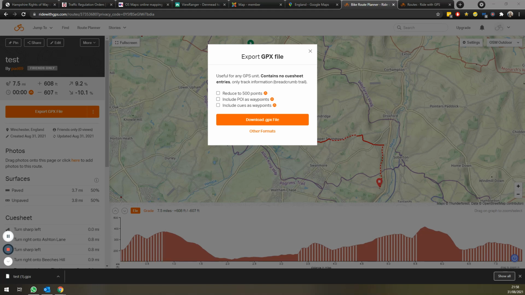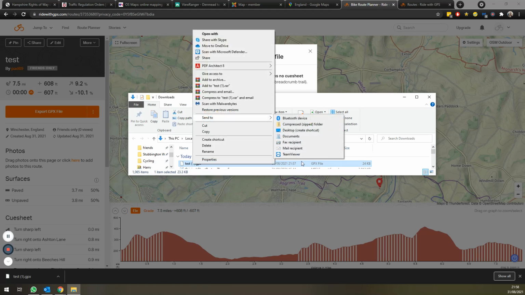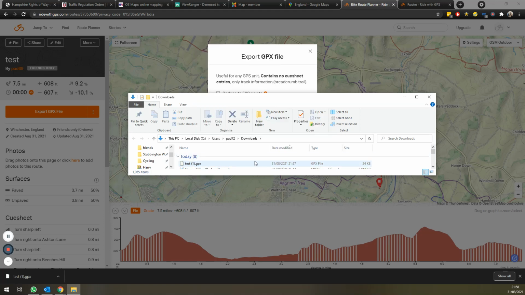So now I can pick this straight up from here and send it to my USB device. Literally as easy as that. That's loading your file onto your GPS when it's plugged in. It is simple as that. You can also pick it up, chuck it on WhatsApp, send it to your friends, which I quite often do in some of my chats as well.